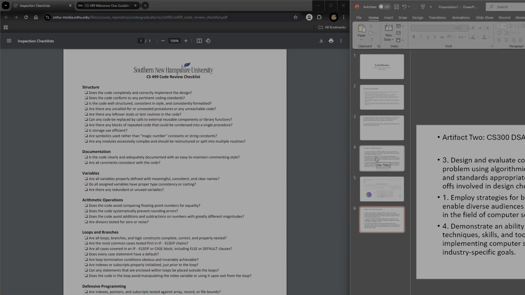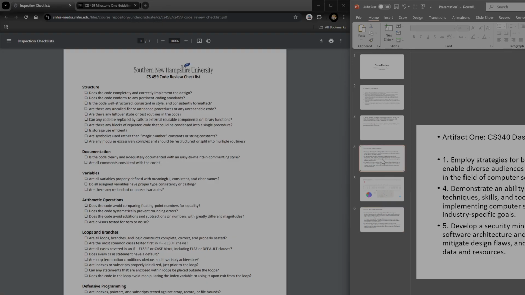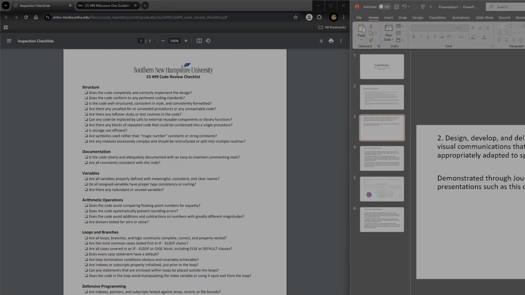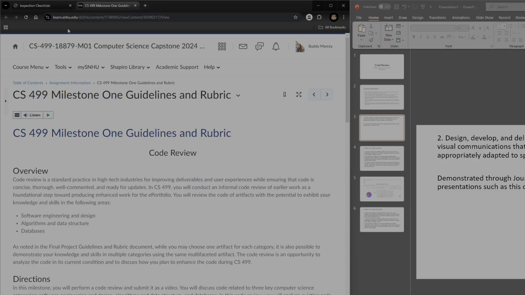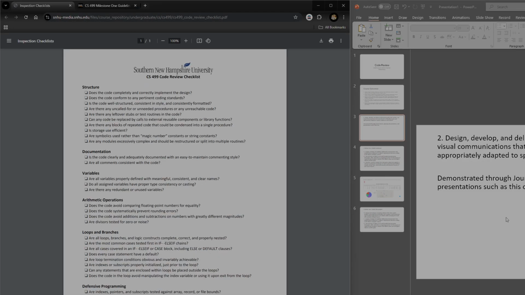So you'll notice between these, I have 1, 3, and 4. And 1, 4, and 5, but the second one is missing. The second course outcome is design, develop, and deliver professional-quality oral, written, and visual communications that are coherent, technically sound, and appropriately adapted to specific audiences and contexts. So this is going to be demonstrated through the journal entries. We have journals in 4 of the modules of this course. We have already turned in a planning documentation sheet, and then there are presentations such as this one.